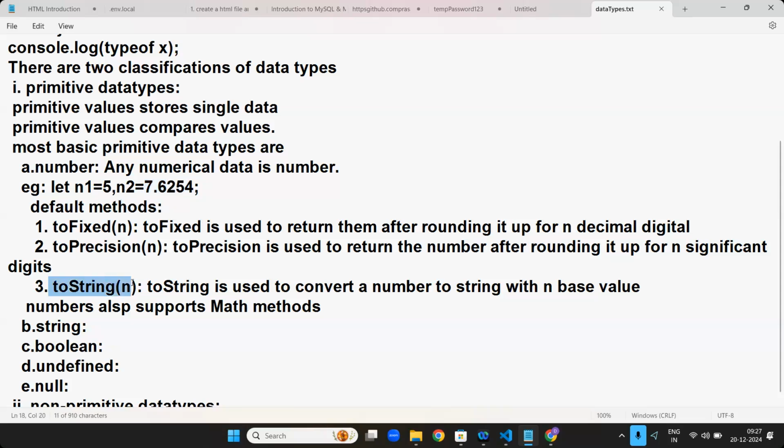Next, toString. What will toString do? toString will convert any number to a string representation of a particular base. Next, math methods. We also discussed something called math methods yesterday, and we'll repeat it now quickly.